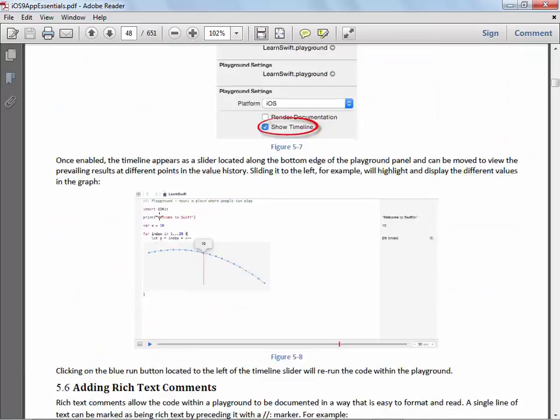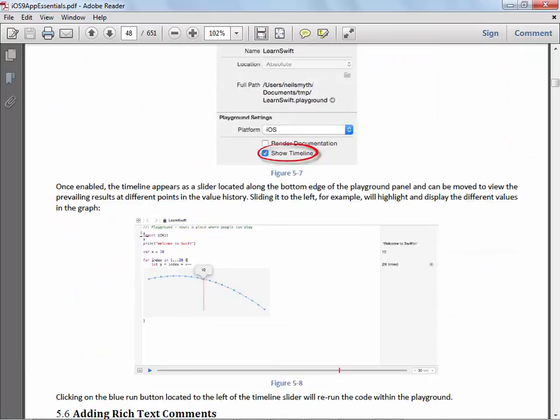You may or may not have noticed that when you create a playground, one of the things that comes up here is this, import UIKit. And literally that just means that's the user interface kit that allows you to bring up that object library that I showed you with the view controllers and the labels and the text, the edit text, and all the other stuff that you have available to you.